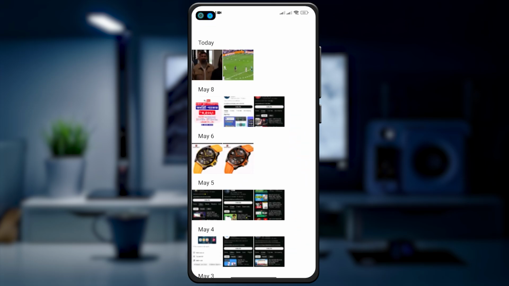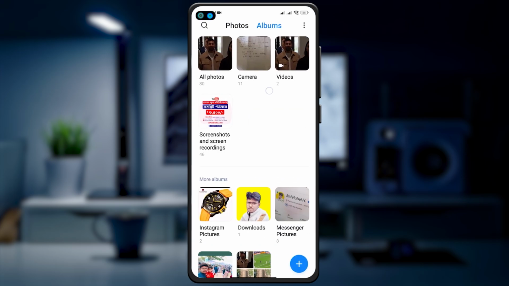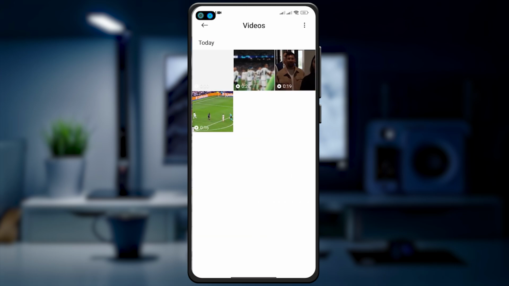Open the gallery on your phone. Here it is. This is the easiest method to download any video from Instagram to your phone's gallery.